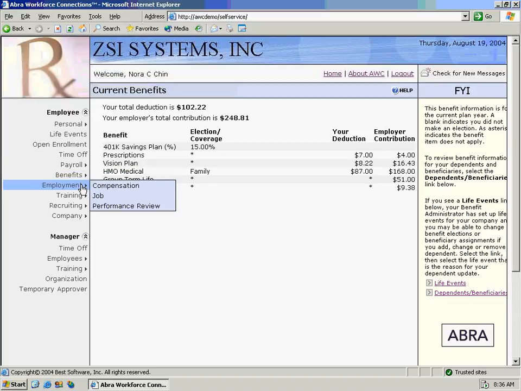Next, there's an area for the employee to go out and view employment information. The employee can go out and view compensation information, job information, or performance review information.